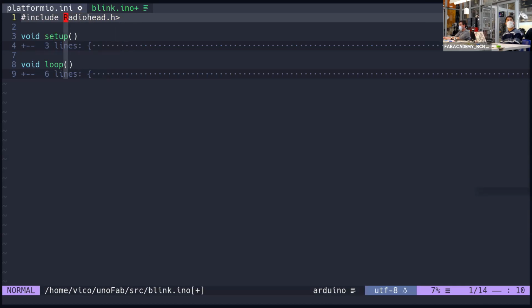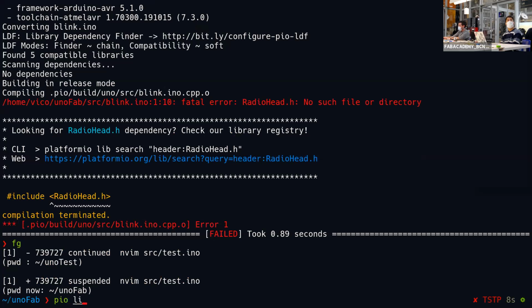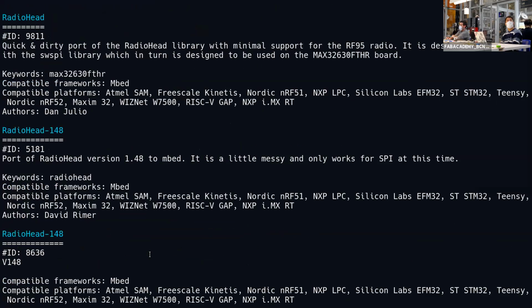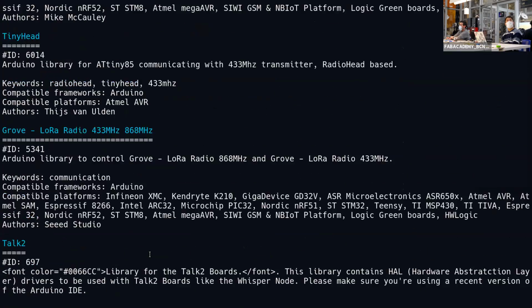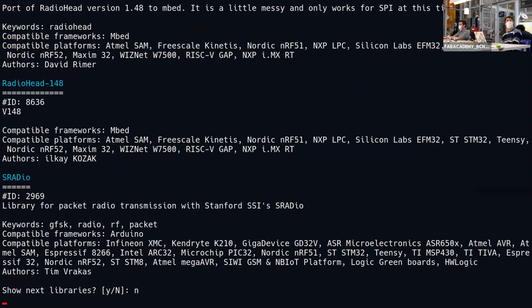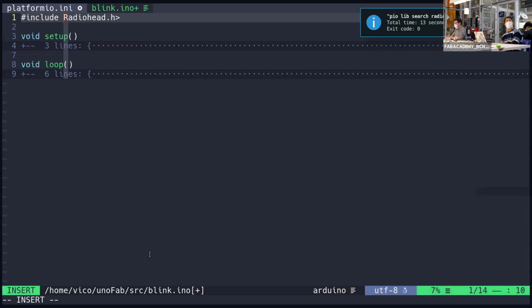Let's see. If I do a PIO lib search radiohead... No, it is. Well, let's try by ID. Well, no, the program wasn't in platformio.ini. It was here. So you think like this?